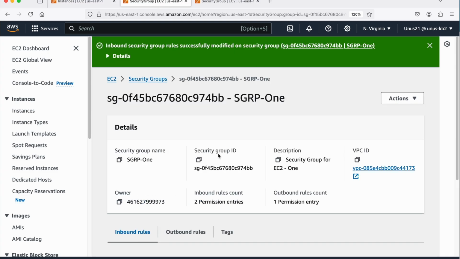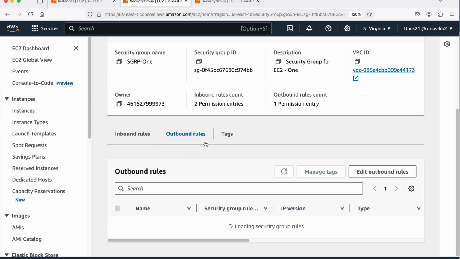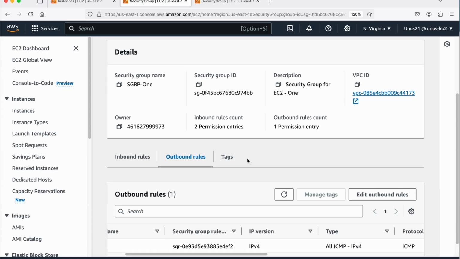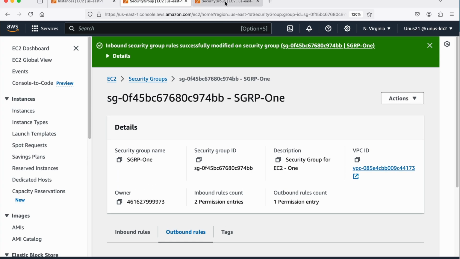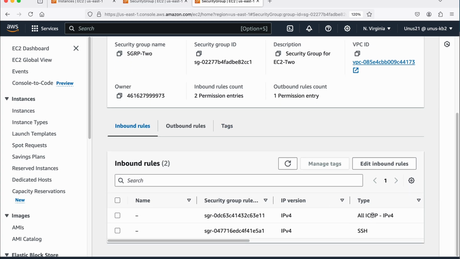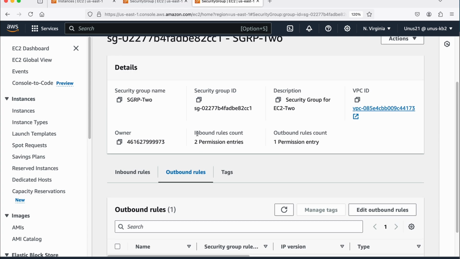Now if you go to security group 1, this is security group 1. Inbound rules, you can see SSH and ICMP are open. Outbound rules, only ICMP is open. You can see that here. So that's about security group 1. Now if you go to security group 2, here also same thing: inbound SSH and ICMP and outbound ICMP. So everything is perfect. Ping should work.